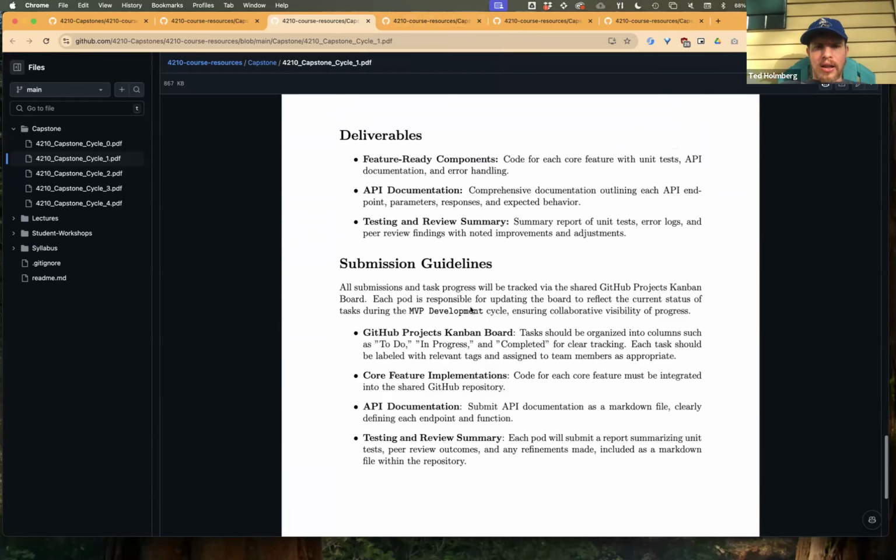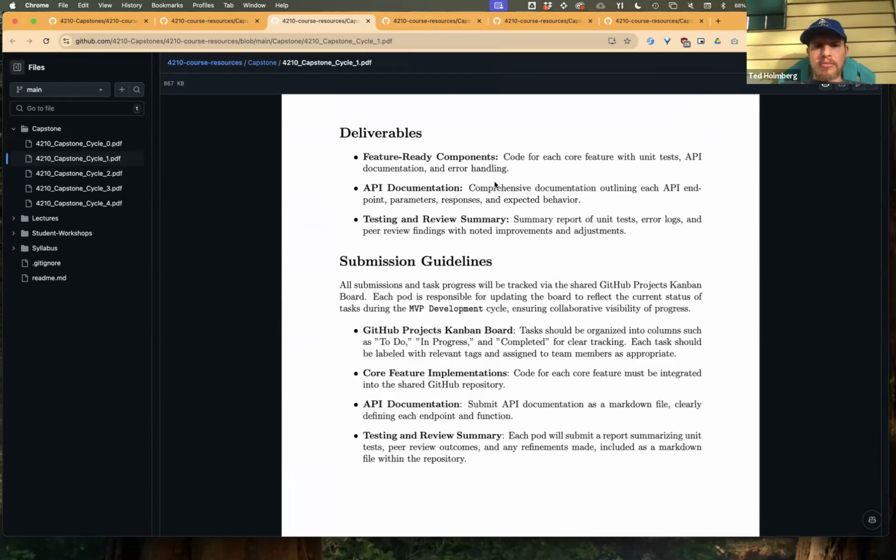really our submission guidelines. So clearly our deliverables is to have feature ready components, the code for each of our core features with the unit tests, the API documentation, the error handling. Effectively, we need something that we can show off to the end user, right? So that we can start getting feedback very rapidly to know if some of our initial assumptions are correct in a kind of applicable deployed state.